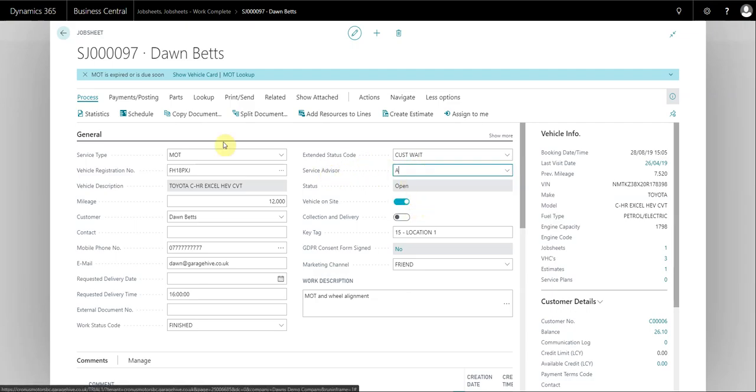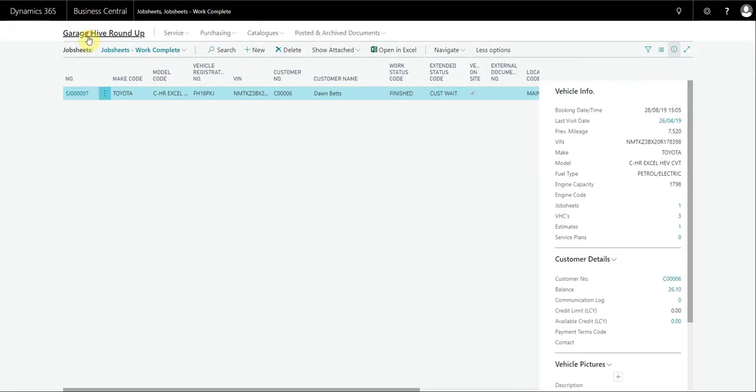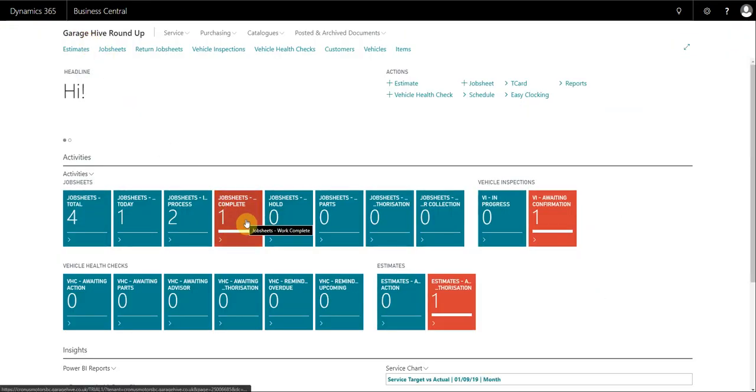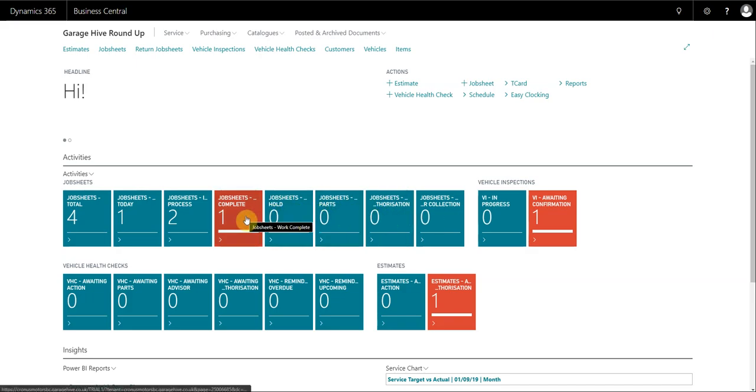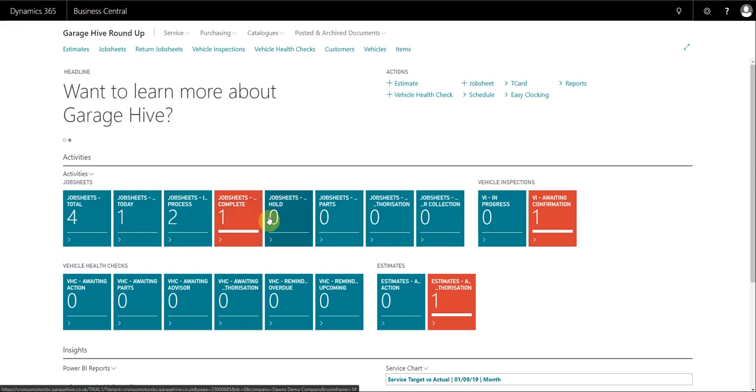Now what that will do is, if we go back to the home page, it will hide that job from all the other service advisors in the tiles. So only I can see jobs that are assigned to me. I can also see jobs that are unassigned. So if you've got all your work complete, and a job which is unassigned falls into one of these tiles, the tile will still turn red. If somebody else assigns the job to them, then your tile will turn back to green. So it's a really nice feature, especially when you're working with multiple service advisors.